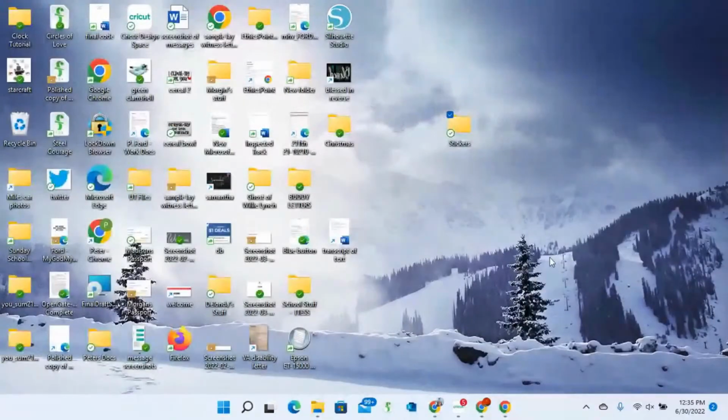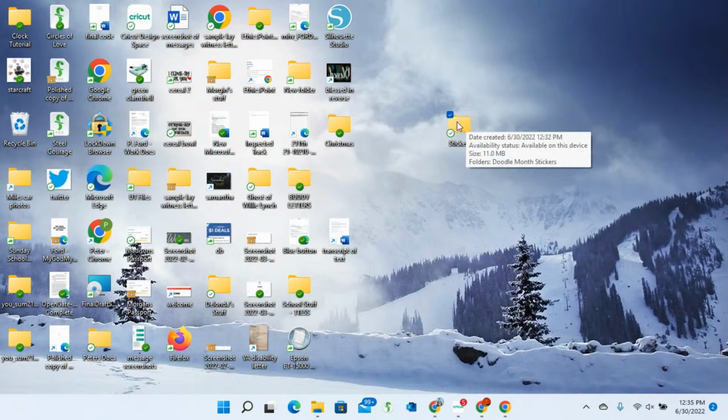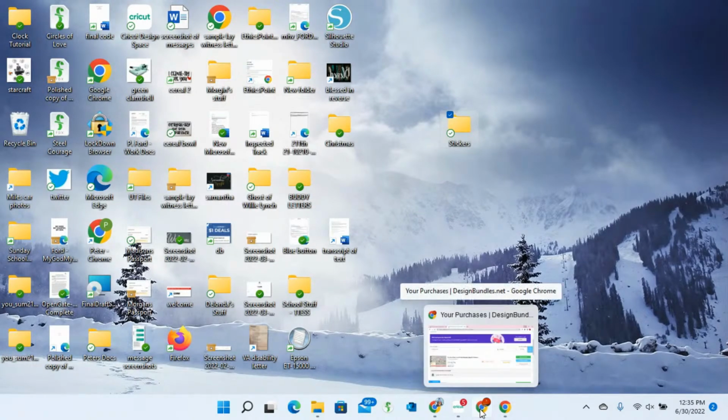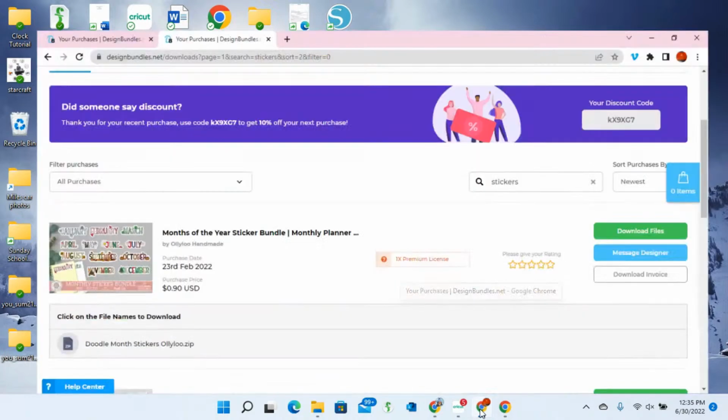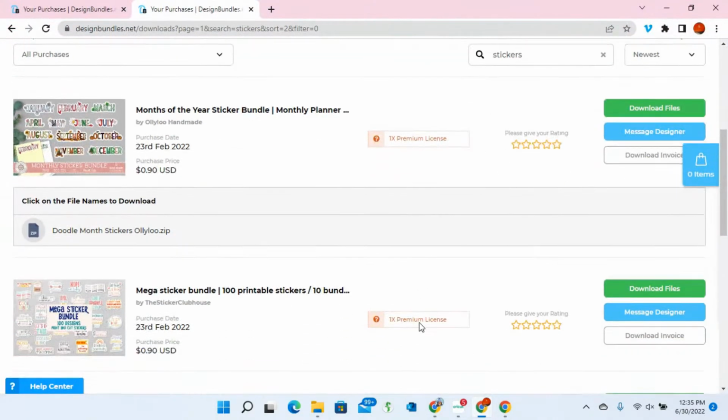And close that out. I have a folder right here. So within the stickers folder, I don't just put them in willy-nilly. I have subfolders in the folder. So I'm going to go back to design bundles. And then after this one, I'm going to stop and we can go through some questions.